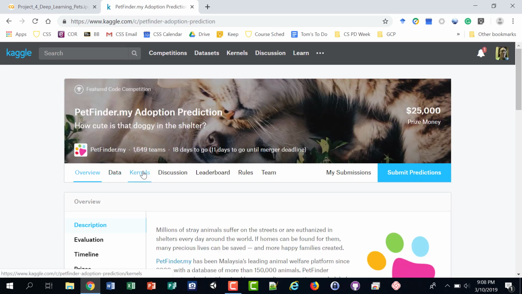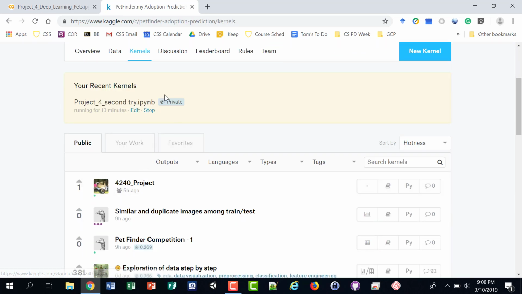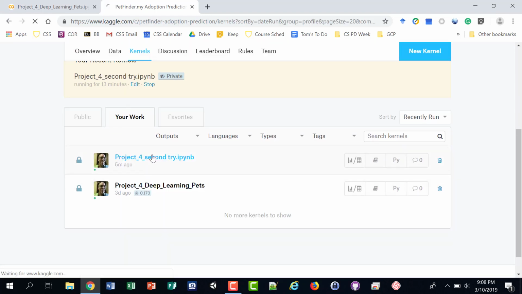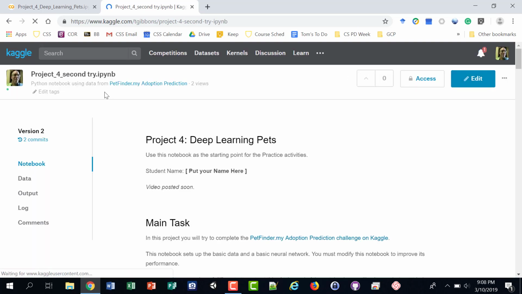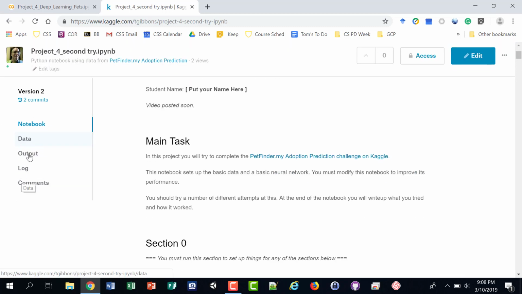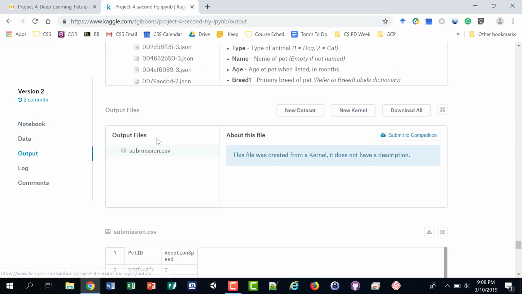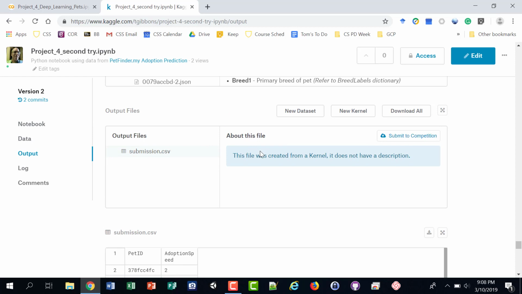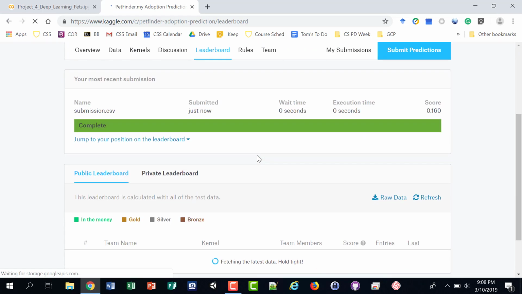Okay, so now I'm in my kernels here, and I was in the second try kernel. I'd gone and edited it here, and then I hit the little arrow here to get back to this location. Now I have to go to the output. It should have generated some output here. Here's my output, and I want to submit this to the competition. So again, make sure you click on the output here at this point, and then you can submit it to the competition. It will submit it, and it'll show you where you are with the results.